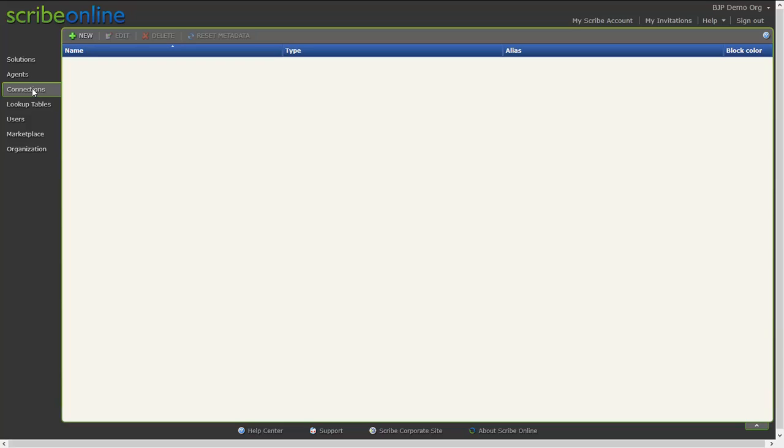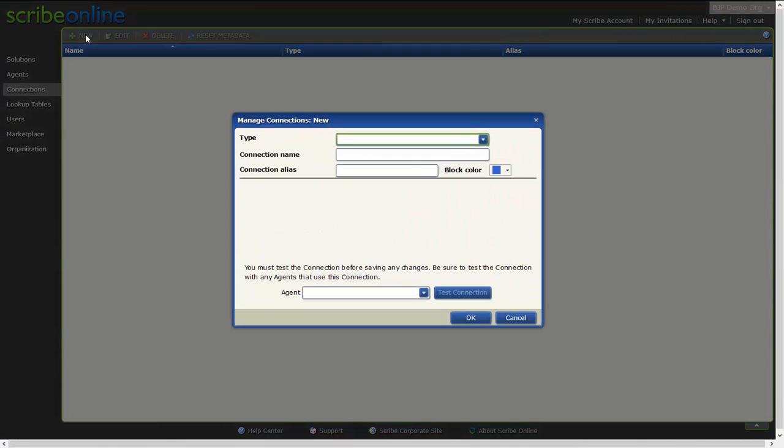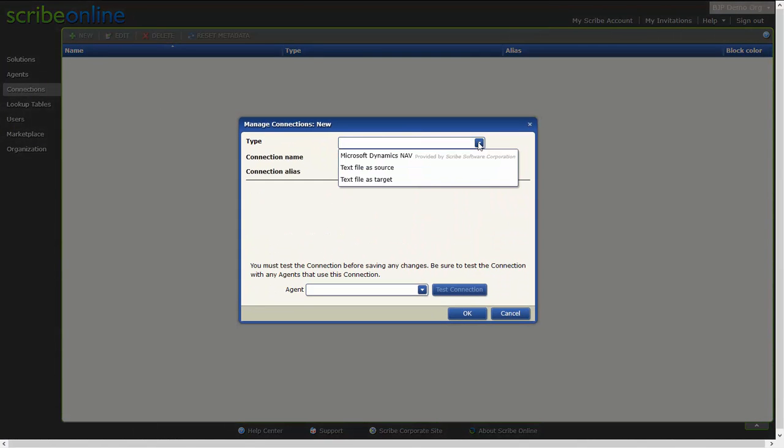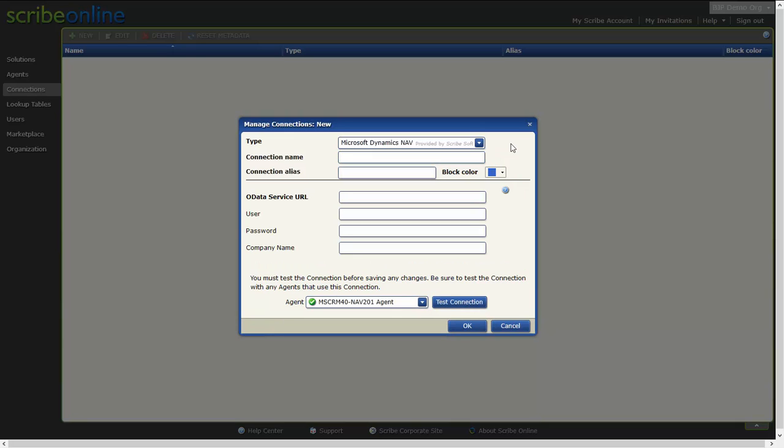Once that connector is actually installed, we can go ahead and create a connection to it. We'll just add a connection here. We can see from the dropdown that NAV has been listed, so I can fill in the details here. This is all information that I could find within my NAV interface. Just give it a quick name, and then put in that OData service URL. That's going to be found within, again, that NAV client. You can get it there. User is my domain user that needs to have access to NAV. Password for that user, and then the company name.